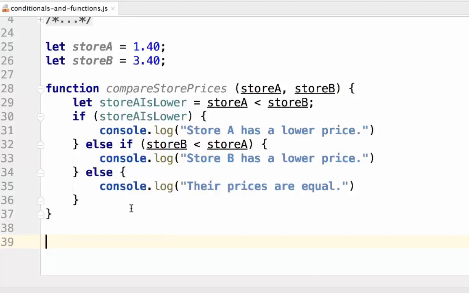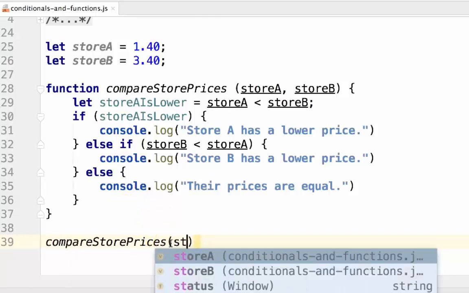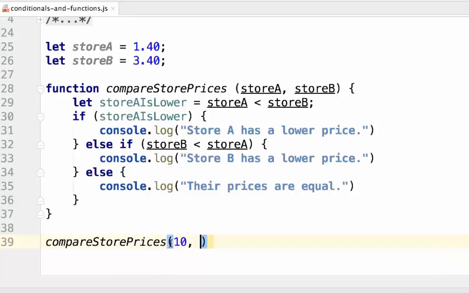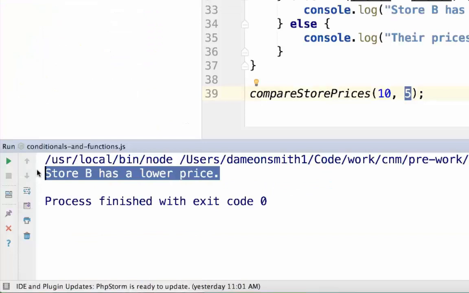In order to run a function, we need to call it by its name, followed by parentheses, and inside of the parentheses, we pass the value. The values are in order. So in this case, for the compare store prices, the first parameter is store A. When we're calling it, store A will be set to 10, store B being set to 5. We can now run this code. As you can see, store B now has a lower price.